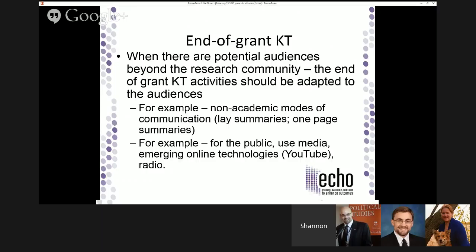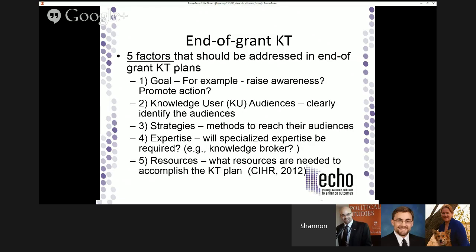So for non-academic modes of communication, typical end products are things such as lay summaries of the project. In this case, we tend to want to aim for a grade 8 reading level or less and one-page summaries. We're also using YouTube very frequently as a way to engage with people as well. These are the factors that you should be considering in terms of presenting your results.